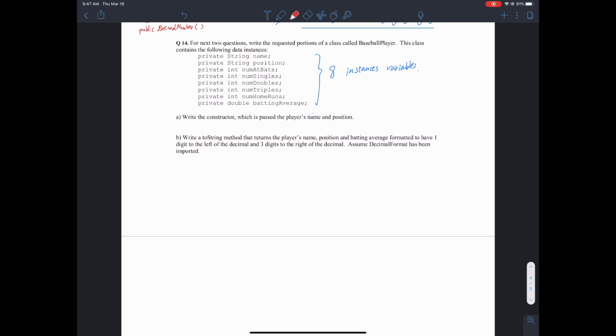What do we need? We need to write the constructor and pass the name and the position for the player. Okay, let's do it. We can write it here. So for the constructor, we want it to be public. Then the return type. A constructor doesn't have a return type, so just the name of the class. We just copy down the name of the class.